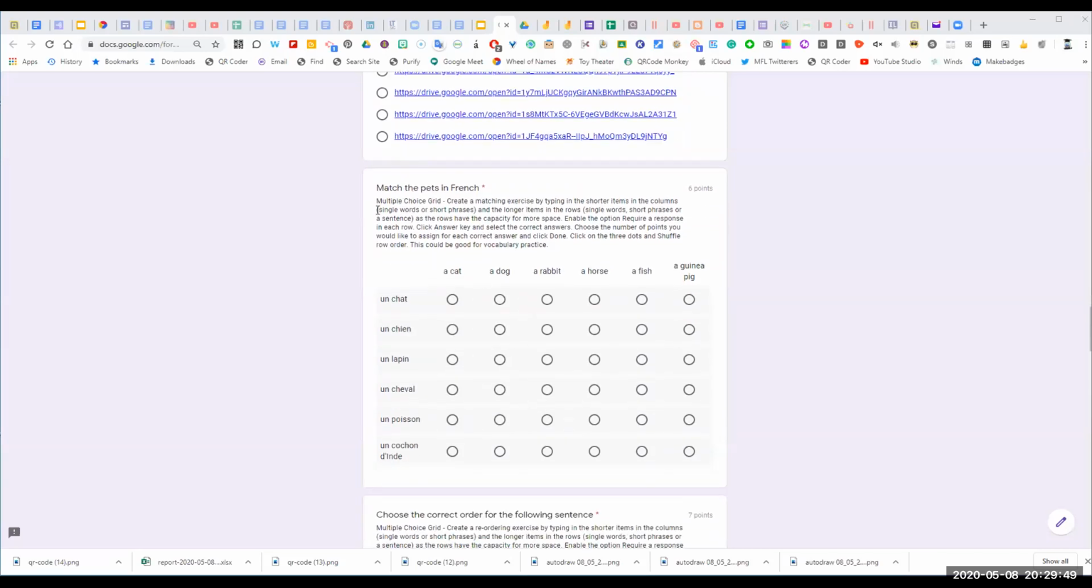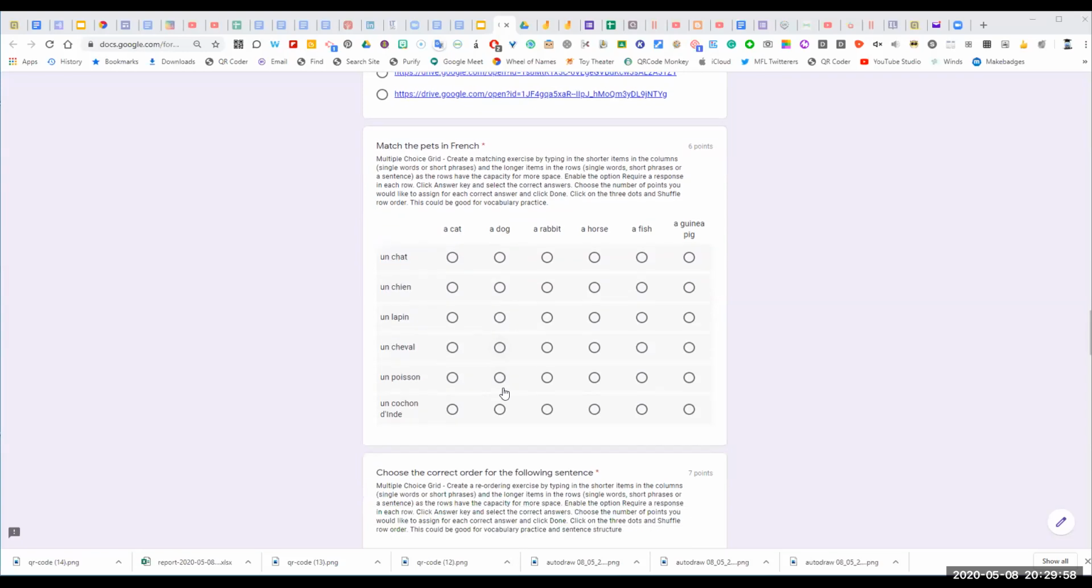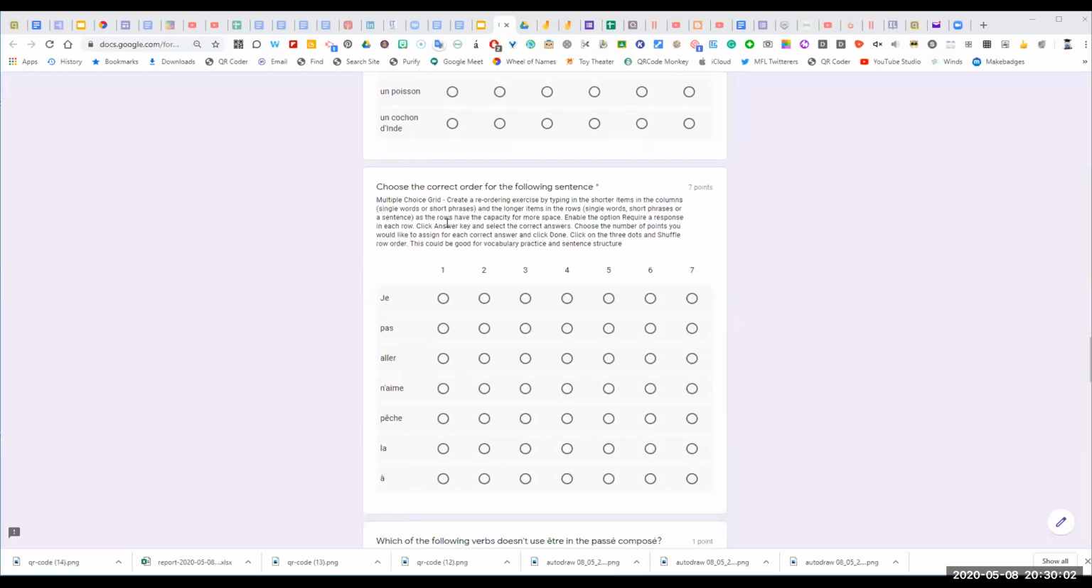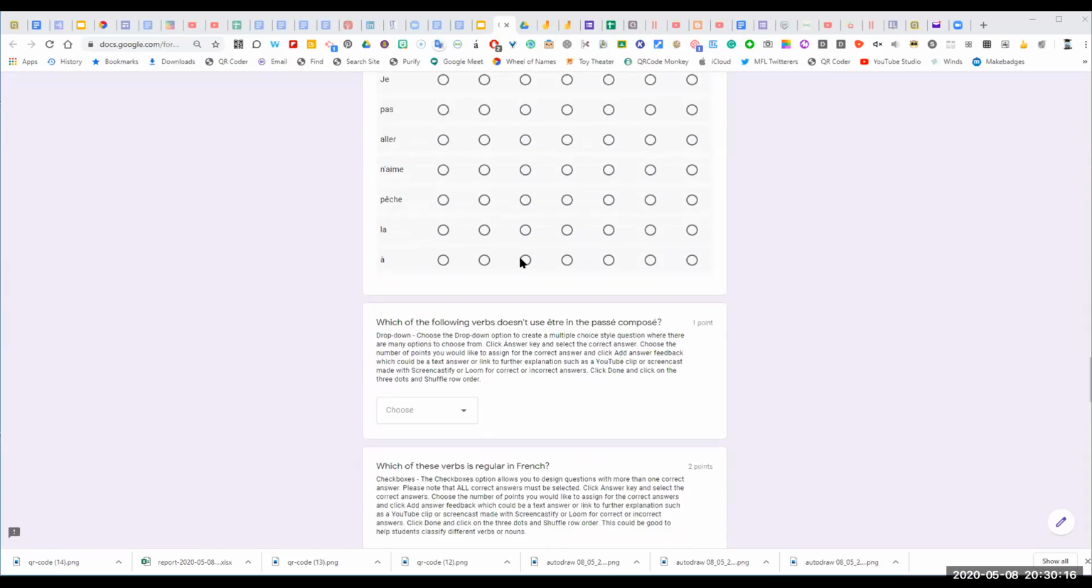This one's quite nice. This is a multiple choice grid. It's a matching activity essentially, so you just click on the right one. I know these are simple examples, but you can clearly make it more demanding if you would like to. This next one was based on a suggestion from a teacher on Twitter, saying that you could use multiple choice grid as a way of doing a reordering exercise, which I thought was quite nice. So reordering words in a sentence by clicking on the correct number. I thought that was great.